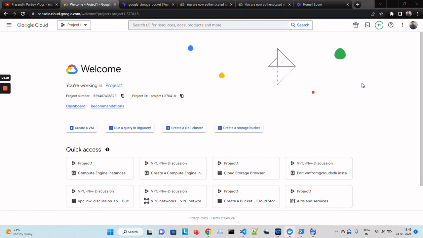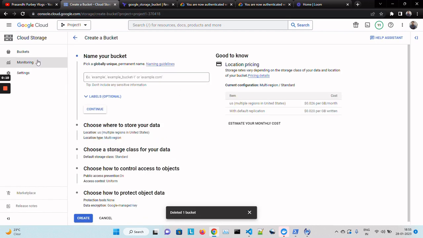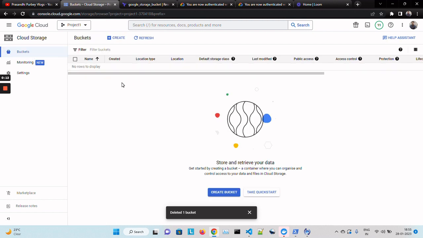using the Terraform code. So let's get started. So I have logged in console.cloud.google.com, and if you go in the buckets you can see there is no bucket as of now.